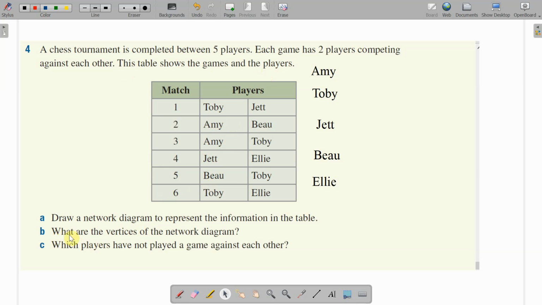I'll answer question part B actually. The vertices on the network diagram are the players, and the edges are the games. So I've just done the names of the players already, just to make things a bit quicker. I'm going to go with the game of Toby and Jet. So I'll just move Toby over here a bit, out of the way.